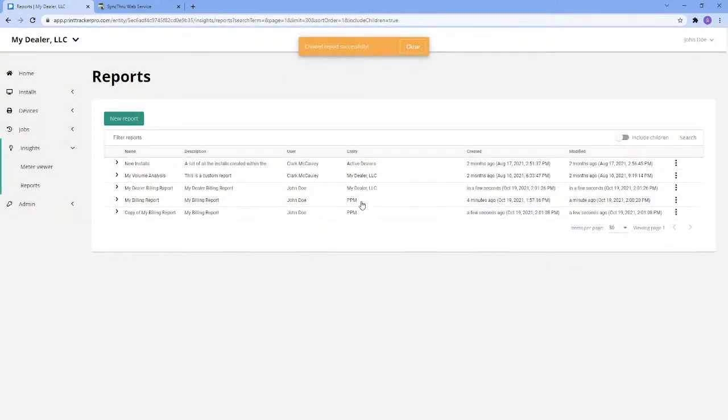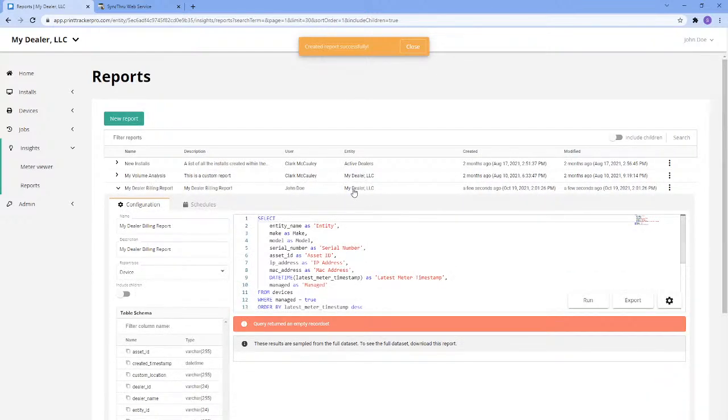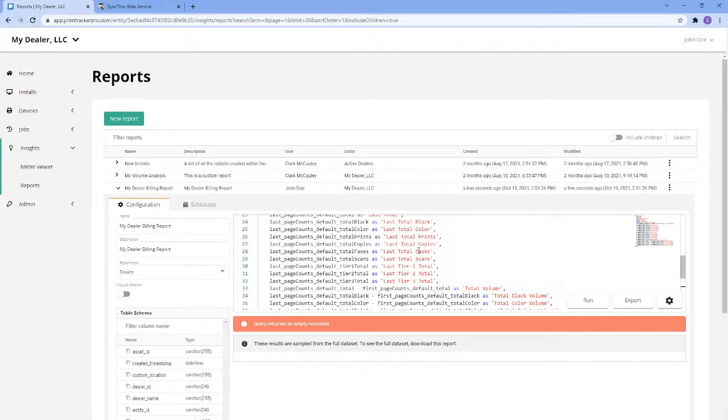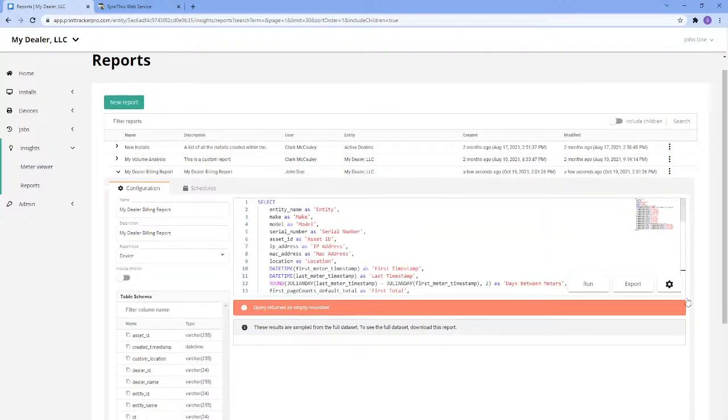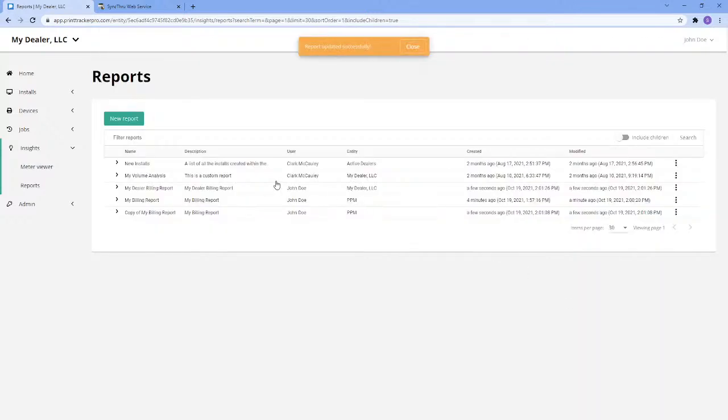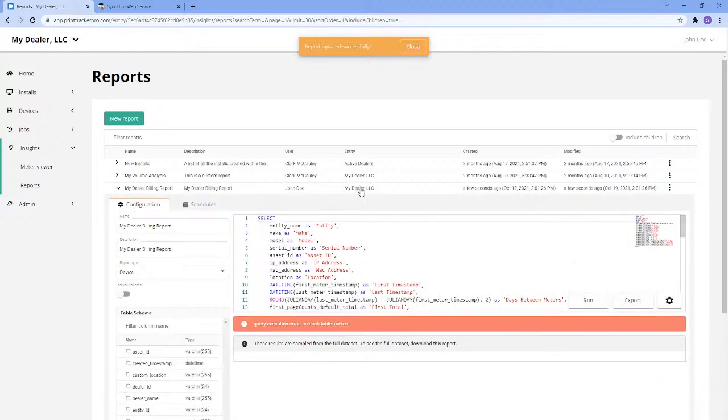And now I can see that this is going to run for my entire dealership. And I can paste in this unique configuration that I've already modified. And if I hit save here, now I have a report that will work for my entire dealership. If I turn on this Include Children, then it will grab devices across the entire dealership and send those out on whatever schedule I configure.